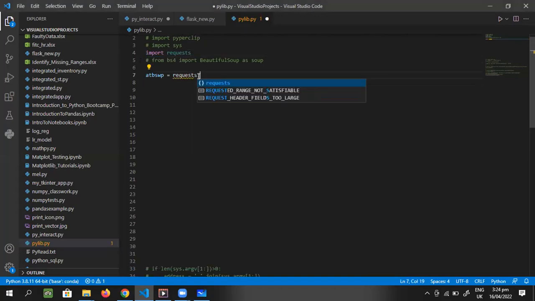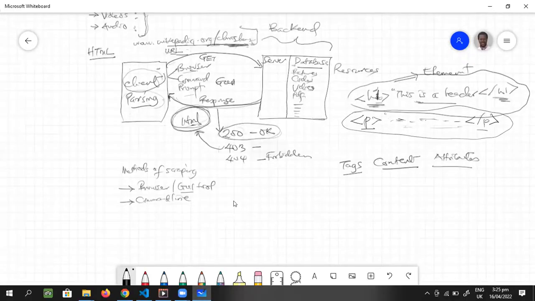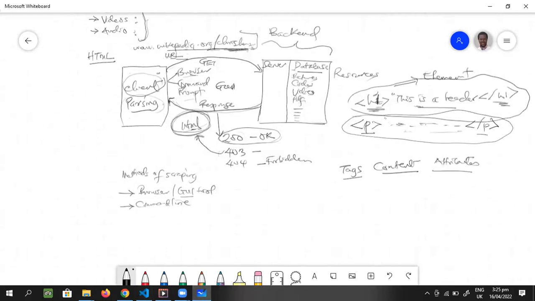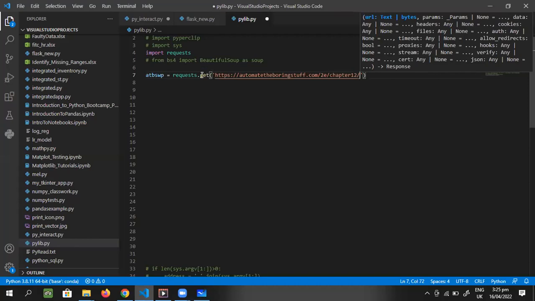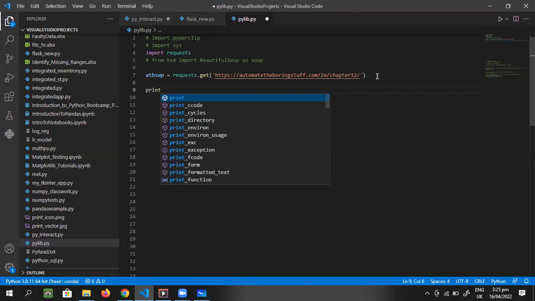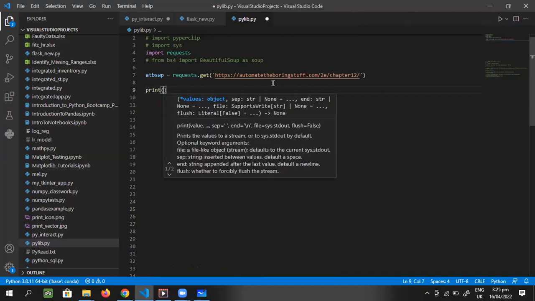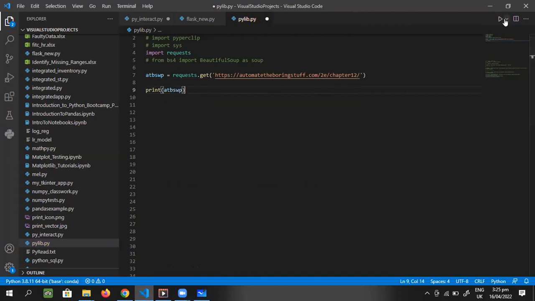Dot get. Now you can see what this requests module is doing: instead of me using a browser or a client to make this GET request, this module is bypassing the browser and just making that GET request for me. So if I put the website here, requests.get this, and I print it, let's see what it tells us.